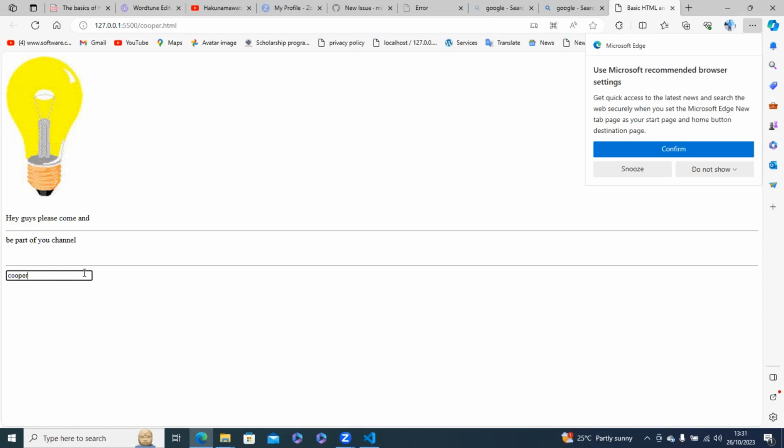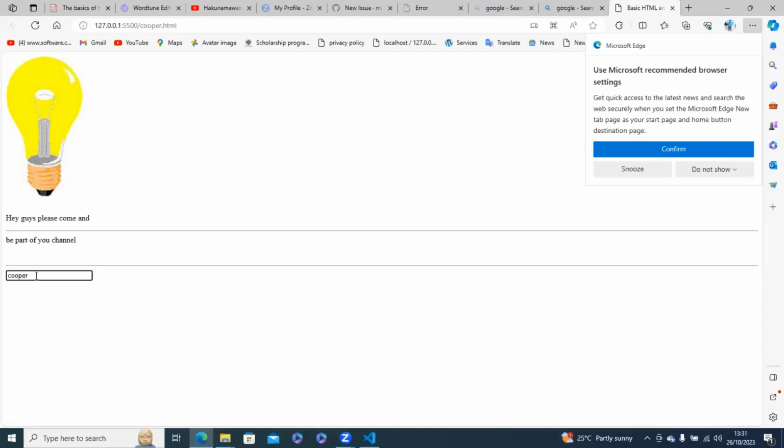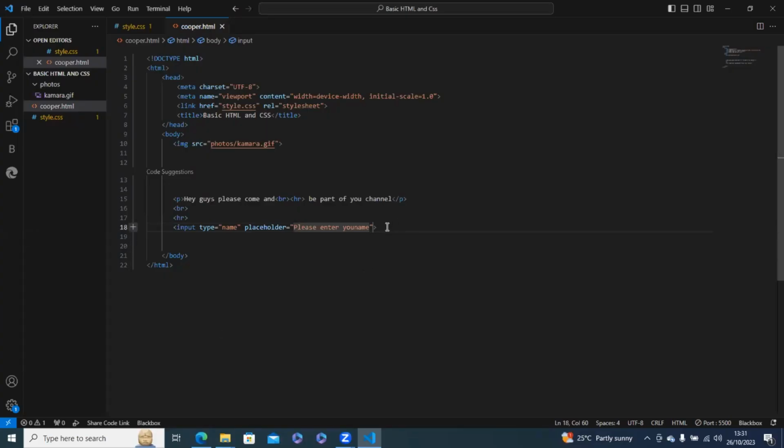This one is an attribute also, but like I said, we're going to be talking about attributes later. This one is only going to be telling the user what they need to do within this input. So this placeholder is telling the user, please enter your name. So as a user, you just come in and put in your name.